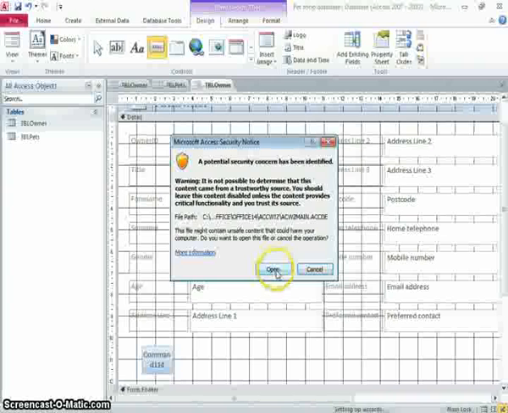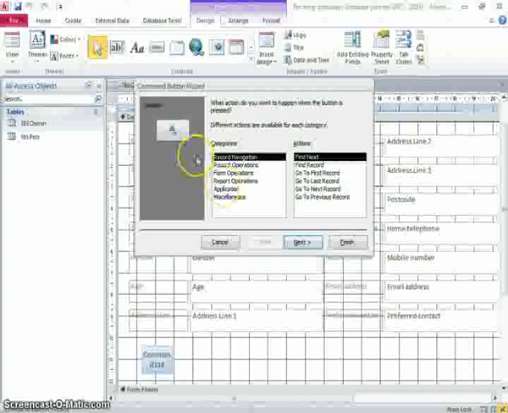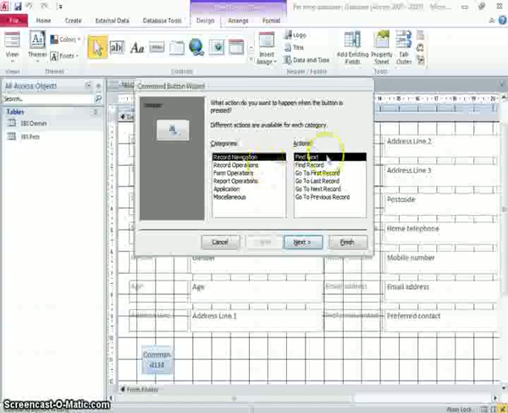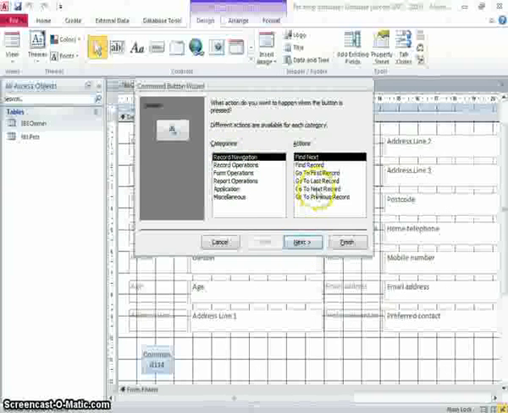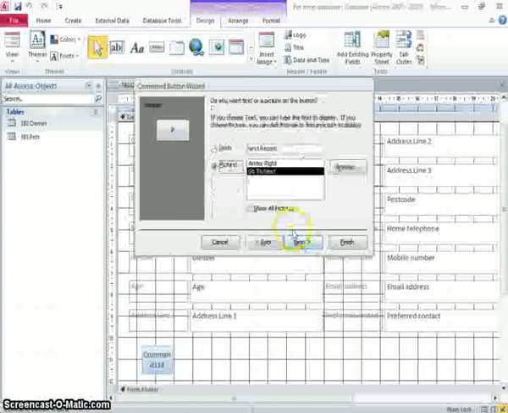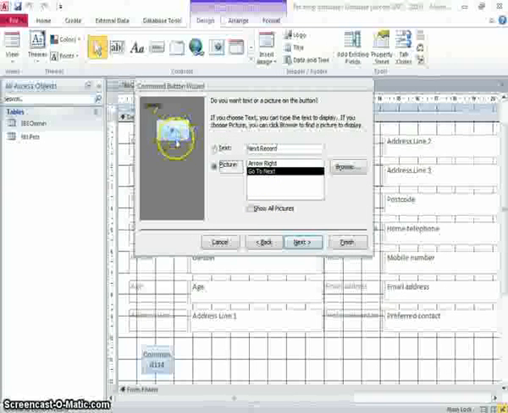Not quite sure what that is. Hopefully you won't get the same message. So we're going to press OK, and let's just have a navigation button first. So find next record would be a good one. Yeah, find next record. Let's do that one. Oh no, go to next record. That one next. Let's put an icon on the image for that button for me.